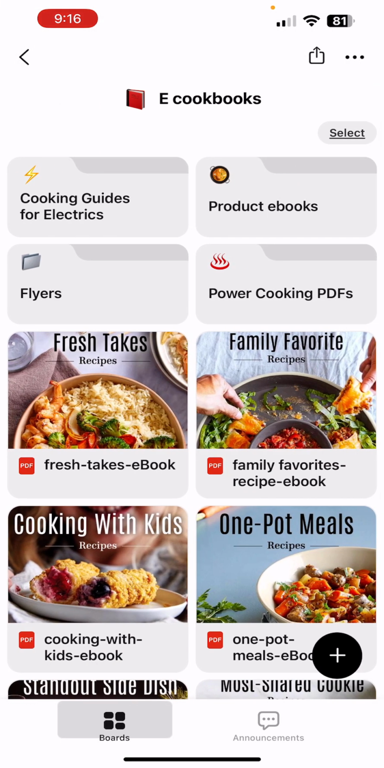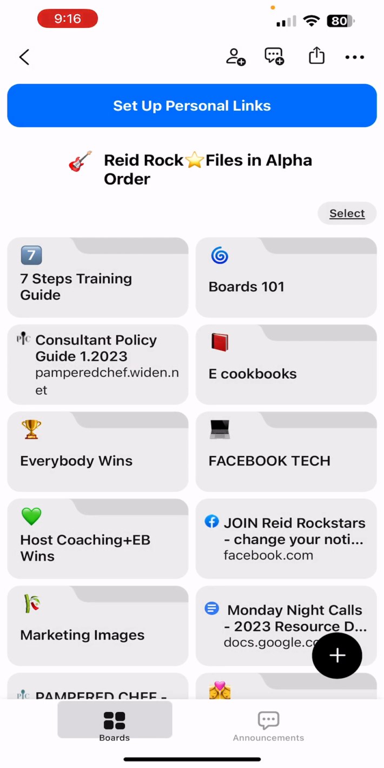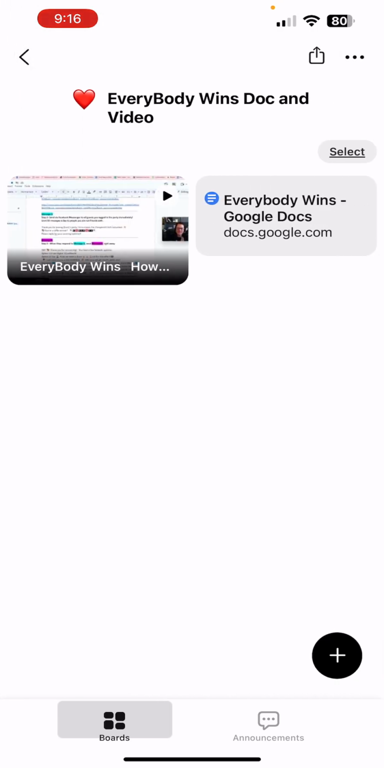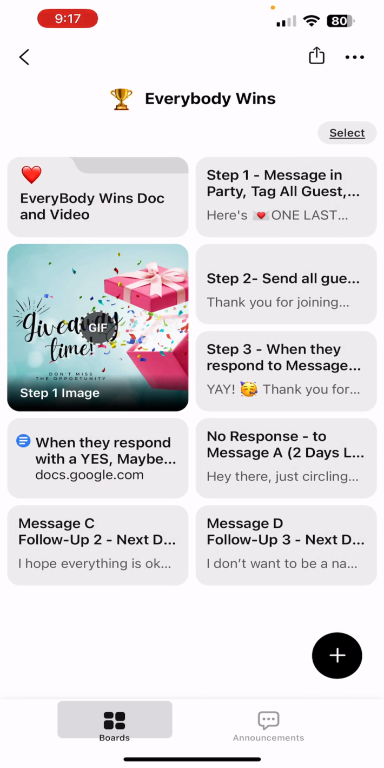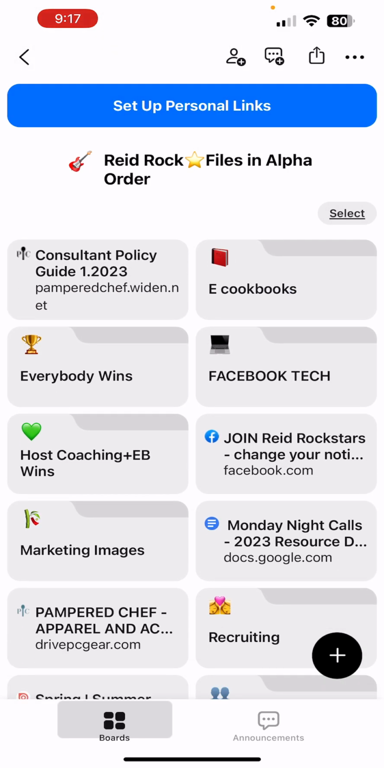All of your e-cookbooks are sitting here, tons and tons to choose from. Everybody Wins is sitting here: the steps that are in place, the document that shows you how to get from start to finish. Here's the actual video to show you what to do, and the actual document. Every time you hear us say it's in boards, 99% of the time it is. However, I will tell you, things do change on a dime. So if you see something missing or a link does not work, please feel free to reach out to us.